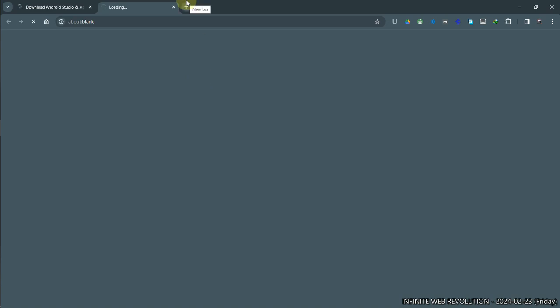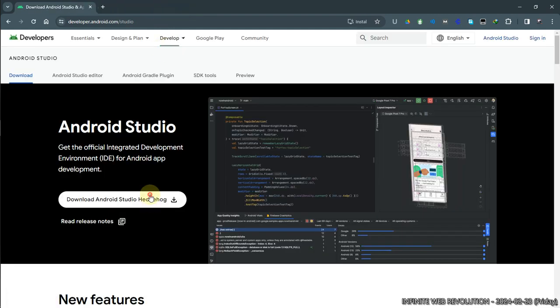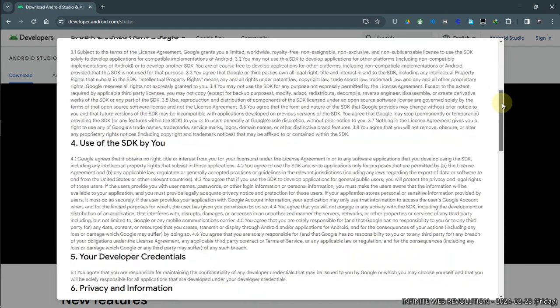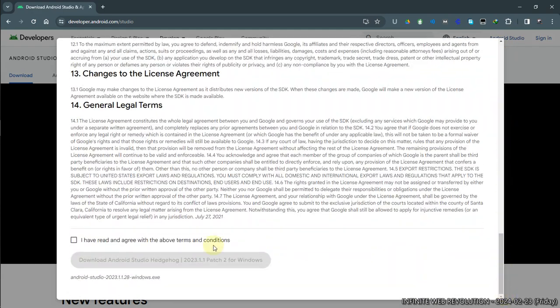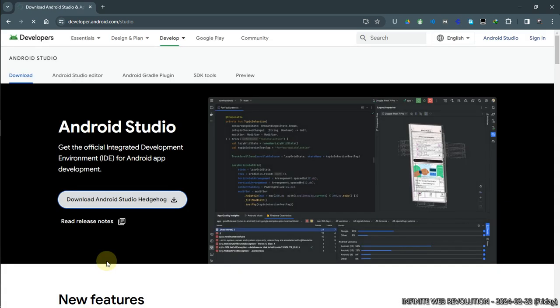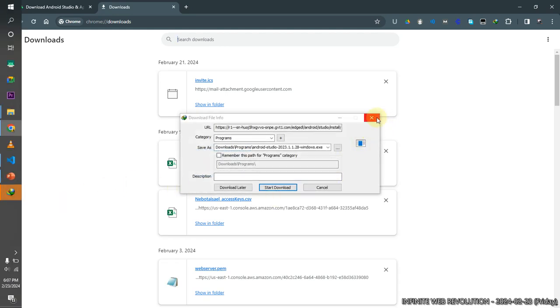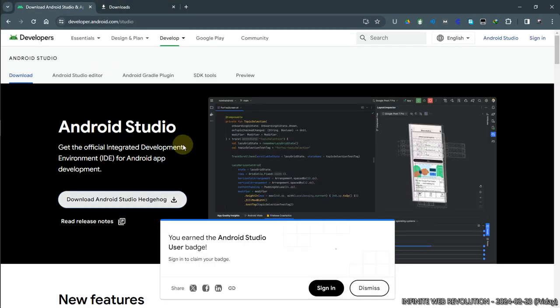Okay, let me see. They're going to tell you about their conditions, accept their licenses. You can go ahead and read that. I think I've read that already. So you just click and download. What this is going to do is give you the Android Studio package. So you download that.